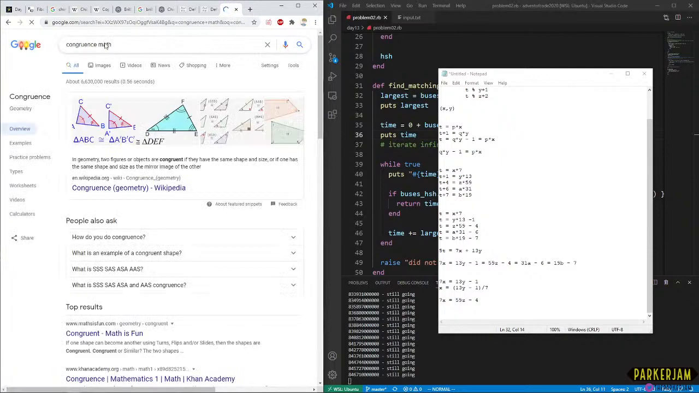Congruence math. Okay, so I know what congruent means. It means that the two shapes are kind of like a multiplier of one another. They're roughly equal. It's like equal, but more so. Okay, okay.